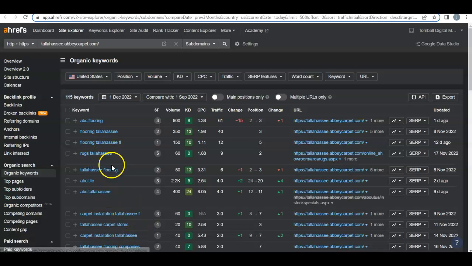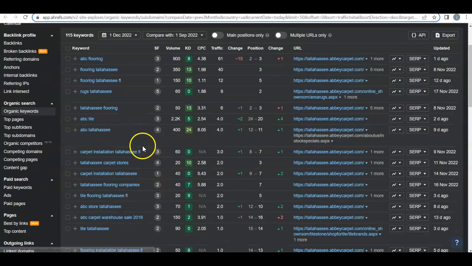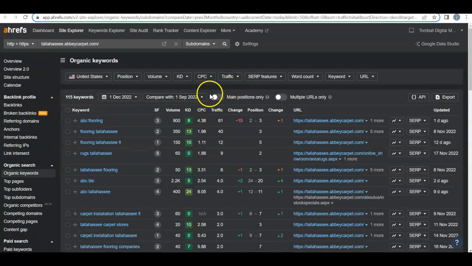Rugs Tallahassee, Flooring Tallahassee, Tallahassee Flooring, carpet installation. All these have a decent amount of volume per month, searches per month, and they're on the front page for most of them. And that's why they're getting some traffic through that.